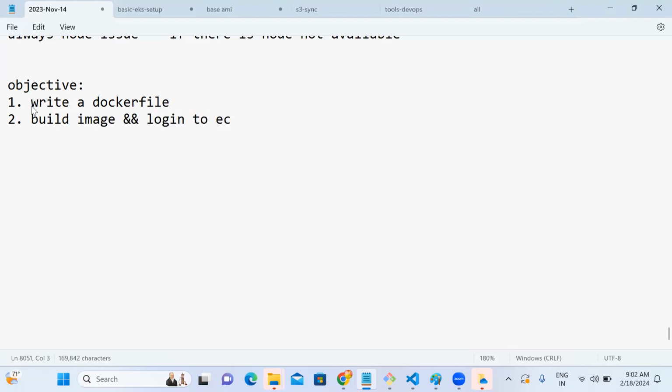Log into ECR, third, Docker push. Yeah, let's put it here. Docker push, make a manifest. Next, fourth, apply. What are all the tools we are using here? What are the tools we are using to do this operation? Docker and Kubernetes. Okay, let's put it like this.